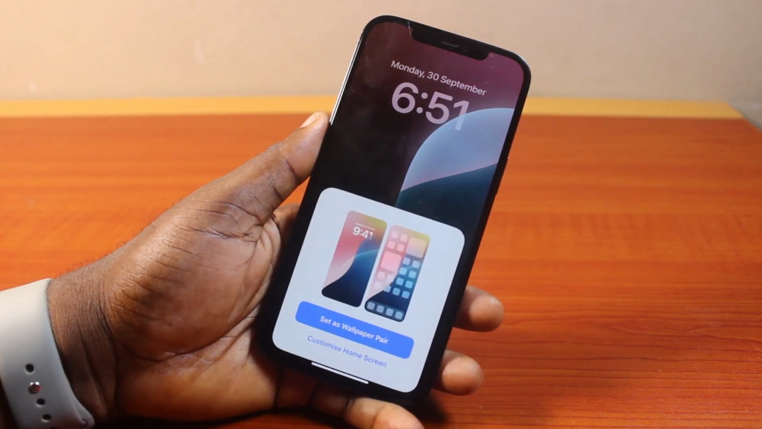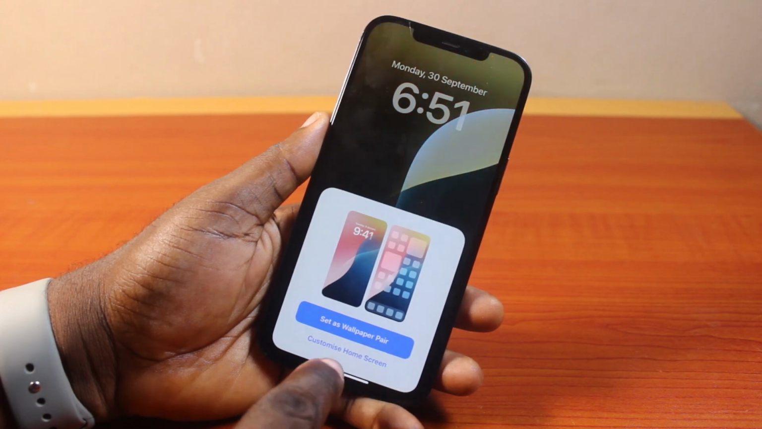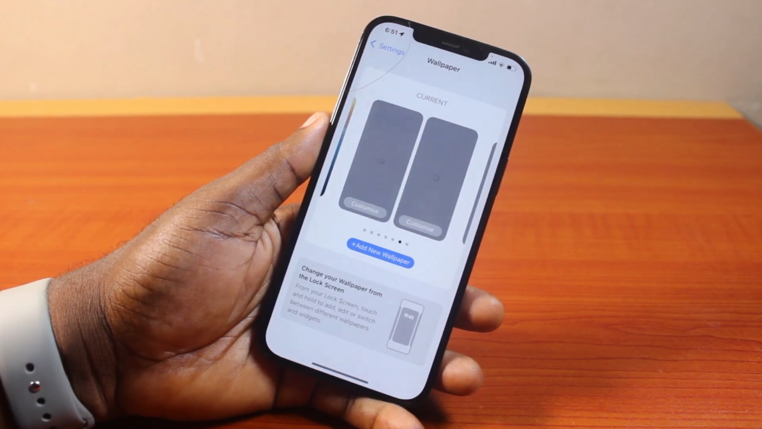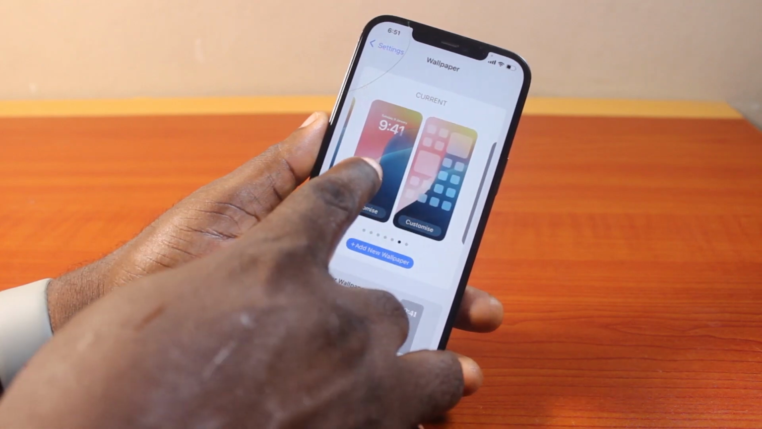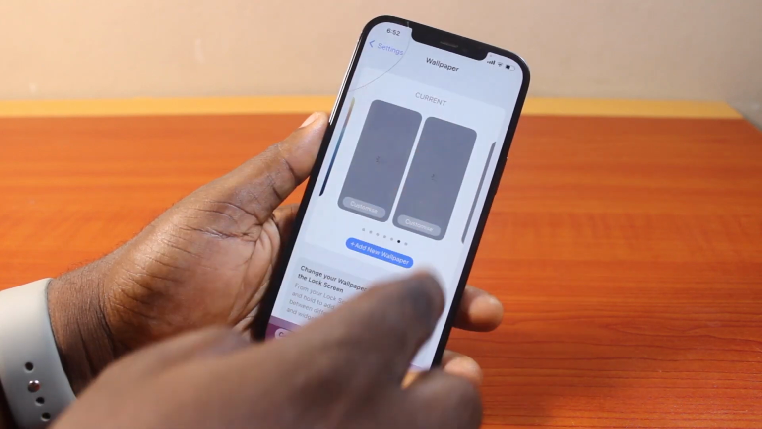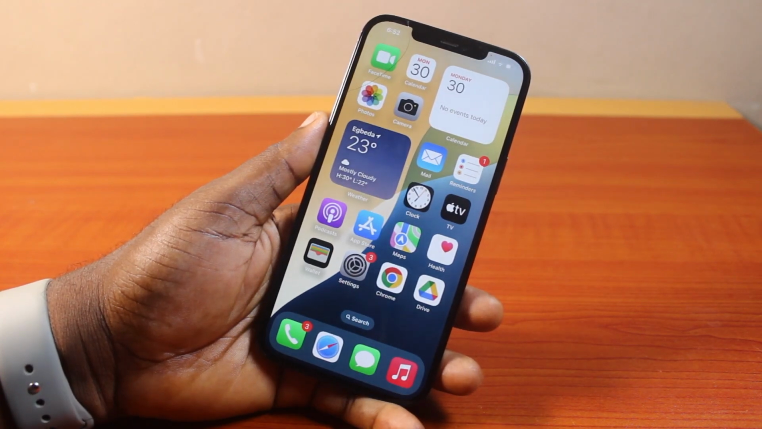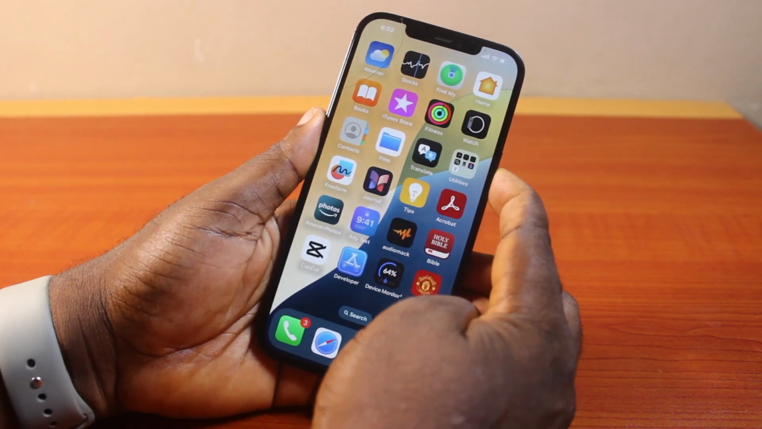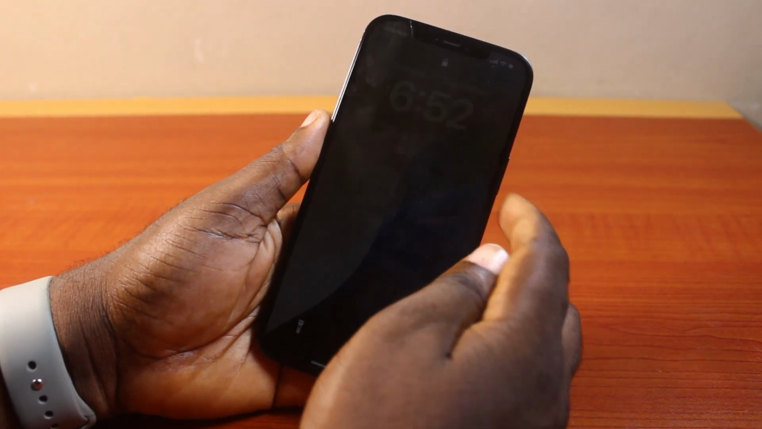You see a pop up that says set as wallpaper pair or customize home screen. So just go ahead and set as wallpaper pair. Then once that is set, you should see it set to your current wallpaper, just like this. Then the wallpaper will start changing with time. So this might take a few seconds before the iOS 18 dynamic wallpaper will change. But once you follow the steps I just shared with you here, your iOS 18 dynamic wallpaper will change.